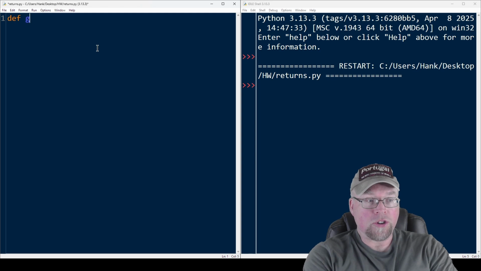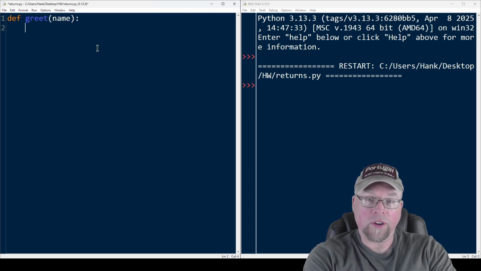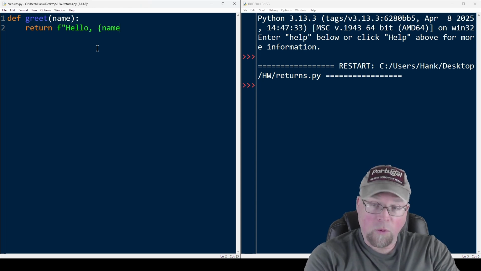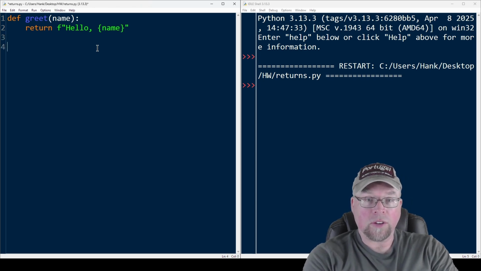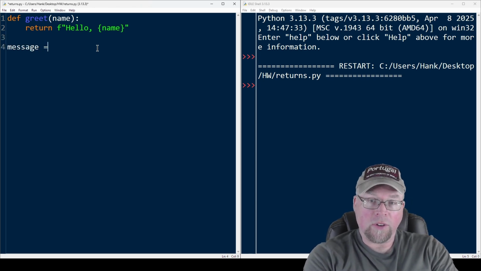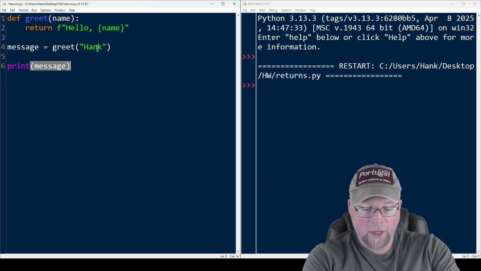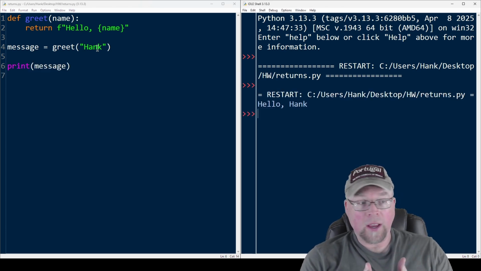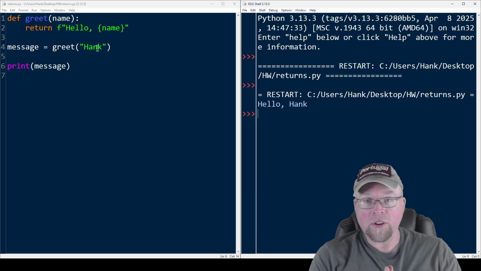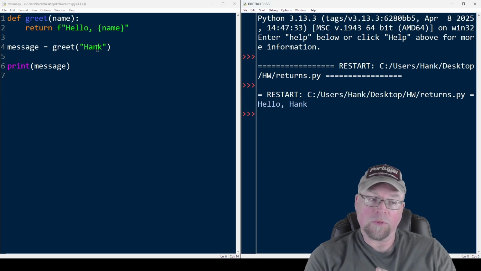So let's refresh our memory on how return works in general. I could create a function called greet, and I can have a parameter name, and I might return an f-string that is going to use that parameter to construct the string. So if I do that, and then I create a message variable, and I call greet, and I pass the string Hank as an argument, and then I print out the message, we're going to see that we have Hello Hank on the screen. So we've seen this before. Return is sending a value back to the place the function was called. So we saw greet return a string, which we printed.